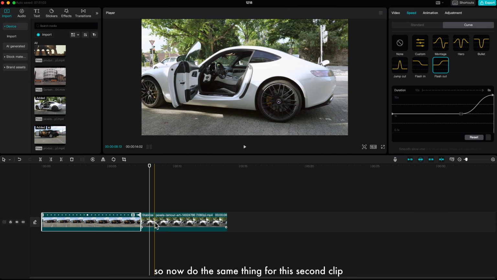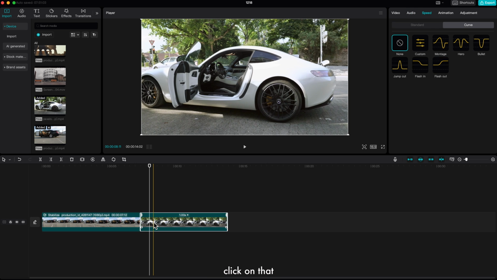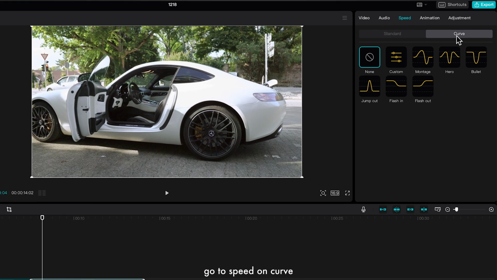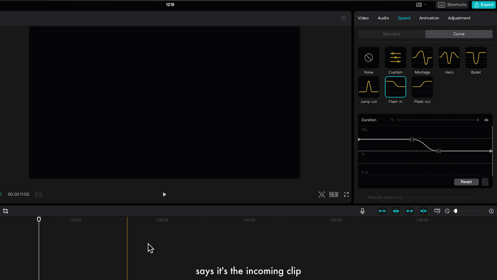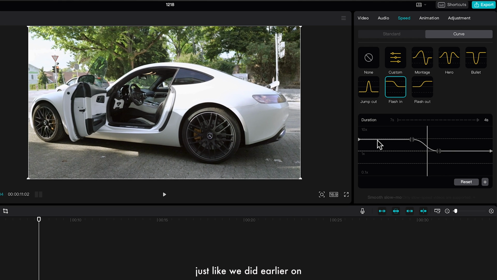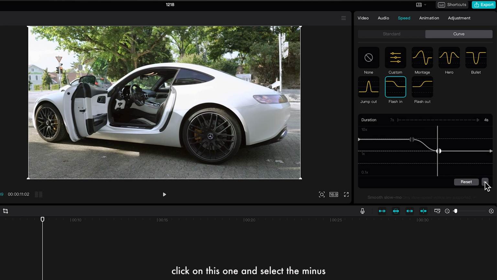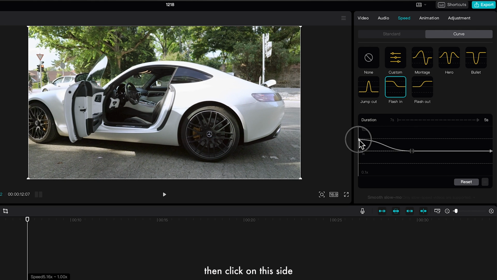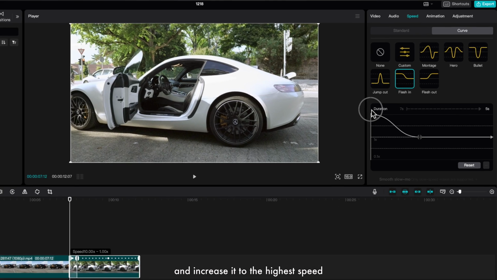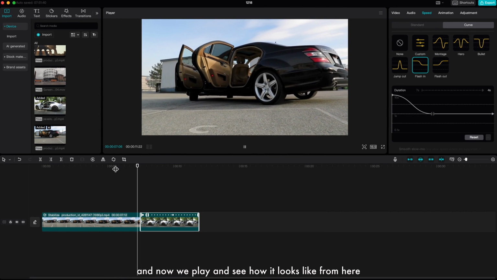So now do the same thing for this second clip. Click on that, go to speed, on curve, choose flash in, since it's the incoming clip. Just like we did earlier on, click on this one and select the minus, and then click on this one and bring it to the normal speed line. Then click on this side and increase it to the highest speed. And now we play and see how it looks like.